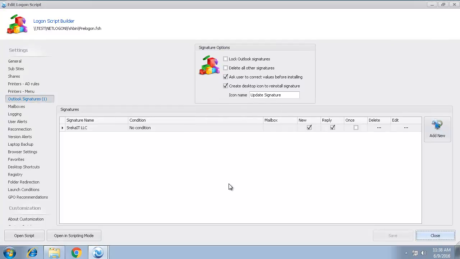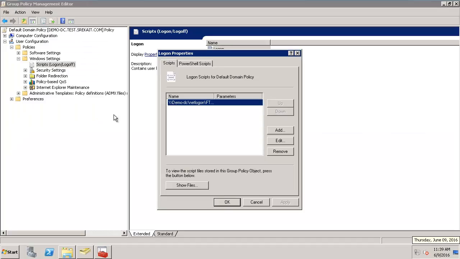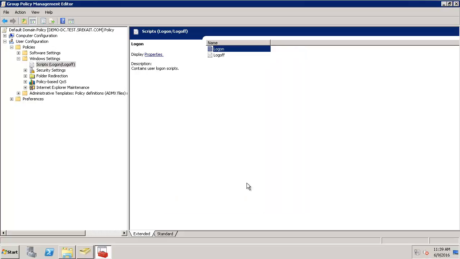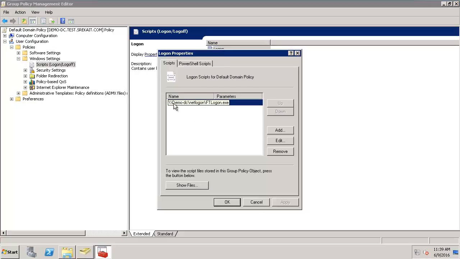Okay, we've just saved the FastTrack NetLogon in order to install an Outlook signature, and now I'll show you in Active Directory how we're going to push that out to the users and keep our existing Logon process. So on our Active Directory and group policies, I'm going to update the log-on, log-off settings for scripts, and I've gone ahead and entered into the Logon process.